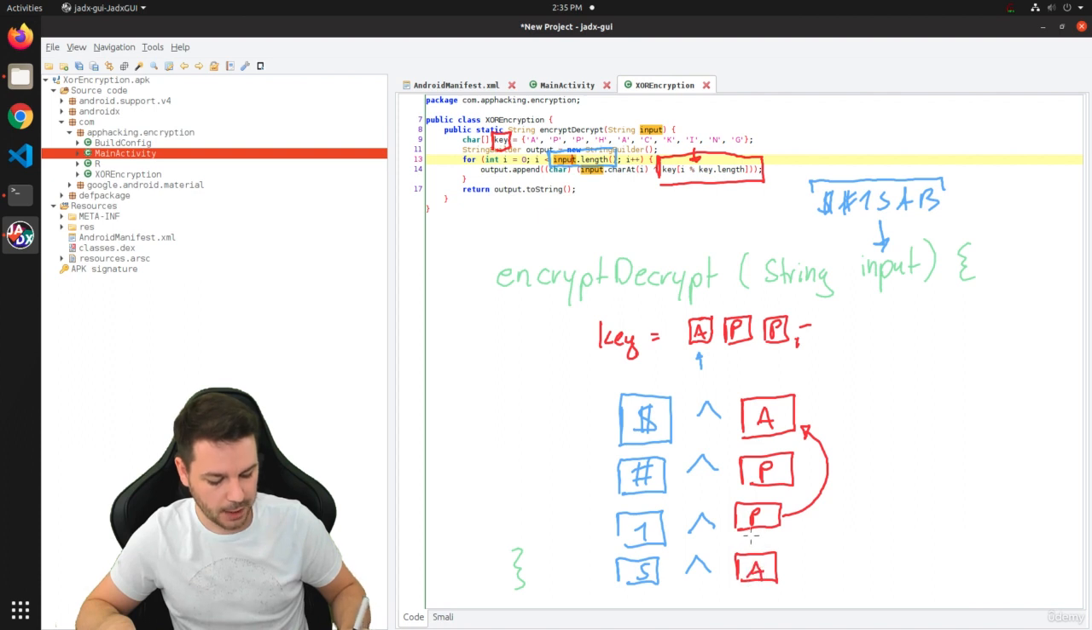So if we reach the end over here, then we go back to the beginning. And this is what this i modulo key length does. Okay, therefore it doesn't really matter how many chars are in there. For example, if there are more than on the right, it doesn't matter because the for loop of the key length will abort afterwards.